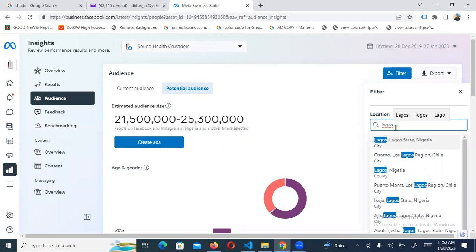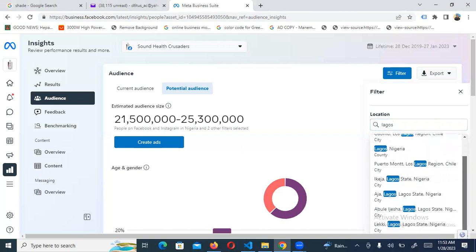All right. So when you type Lagos, you see options. There is a Lagos in Nigeria, Lagos State. And you can see this one is not Nigeria. Please take notes. And there's Lagos, Nigeria. So we always go for this, that is city. So you click on this, and from what we are seeing here, you can also target some specific places in Lagos. You can see Abule Ijesha, Lagos, and we're also having Ikeja, Lagos.